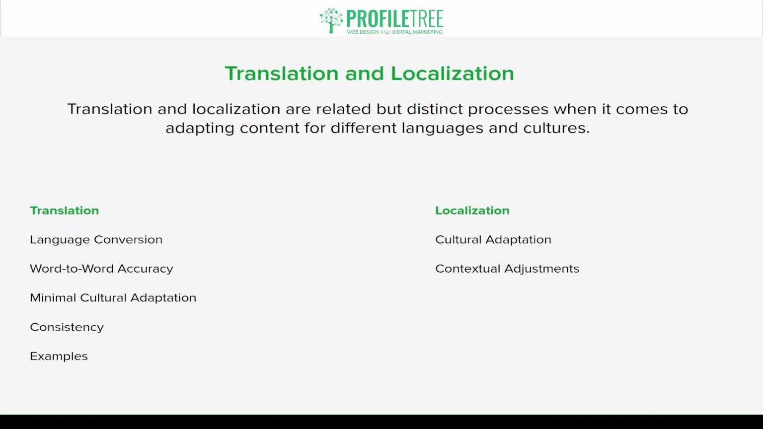Localizers consider context-specific factors like idiomatic expressions, humor, or references that may not be relevant or understandable in the target culture. They modify content to resonate with the local audience. Localization takes into account regional variations in languages. For example, Spanish in Spain may differ from Spanish in Mexico, and these differences are considered during the process.